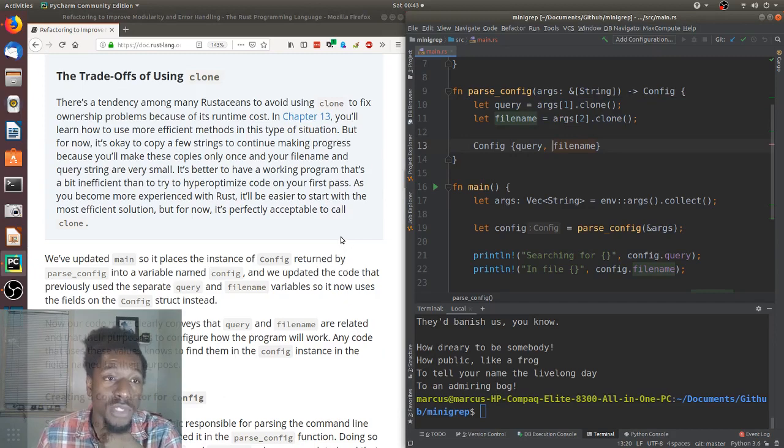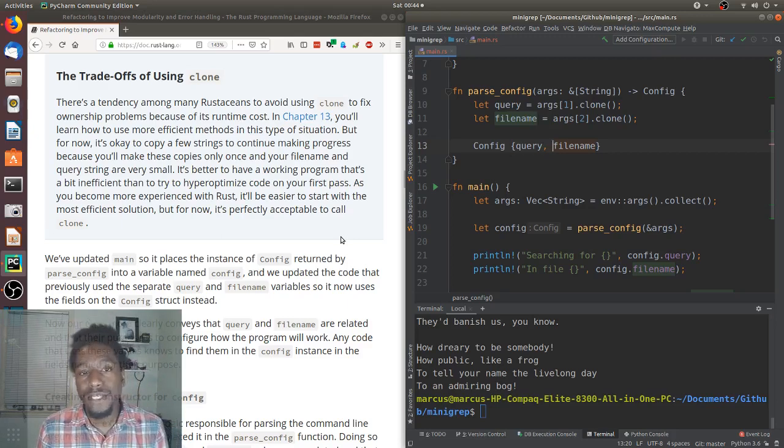The trade-offs of using clone. There's a tendency among many Rustaceans to avoid using clone to fix ownership problems because of its runtime costs. In Chapter 13, you'll learn how to use more efficient methods in this type of situation. But for now, it's okay to copy a few strings to continue making progress, because you will make these copies only once and your file name and query string are very small. It's better to have a working program that's a bit inefficient than to try to hyper-optimize code on your first pass. As you become more experienced with Rust, it'll be easier to start with the more efficient solution. But for now, it's perfectly acceptable to call clone.